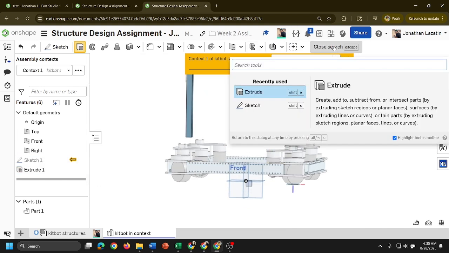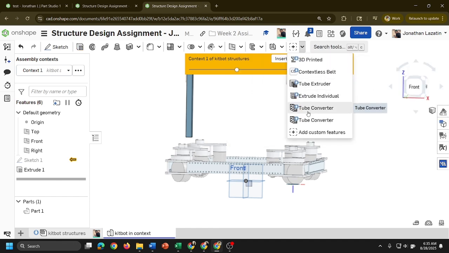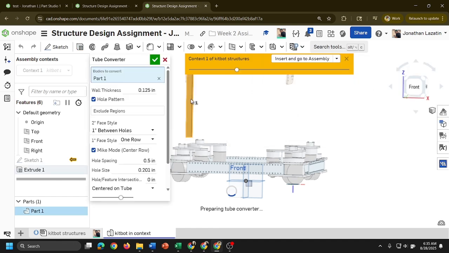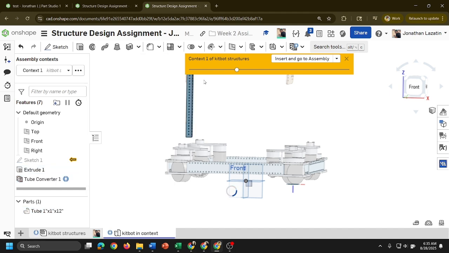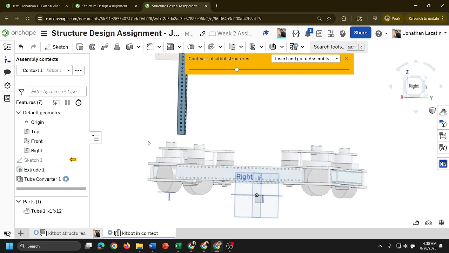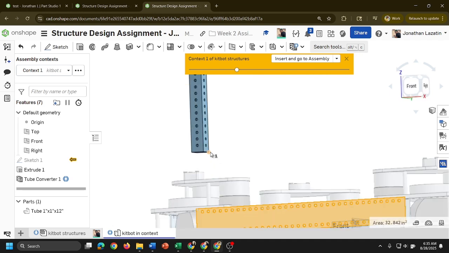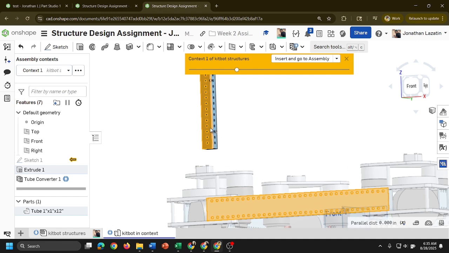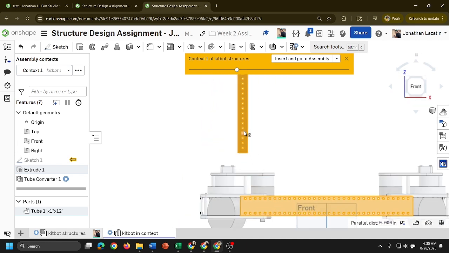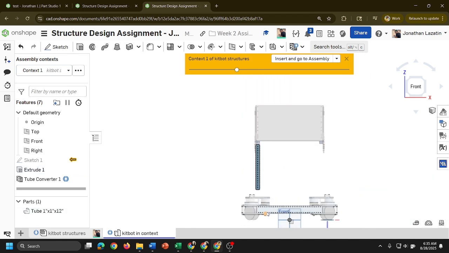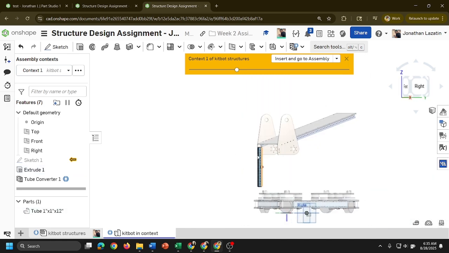And then I could use the same tool I used before, the hole pattern or tube converter. And it makes that into a tube for me. And now I can create a gusset that goes from here to here. So like using maybe the bottom 4 or 5 holes from here, and then maybe the side holes right here. I can draw a gusset that connects all this together. So that's an example of using an in-context part studio.